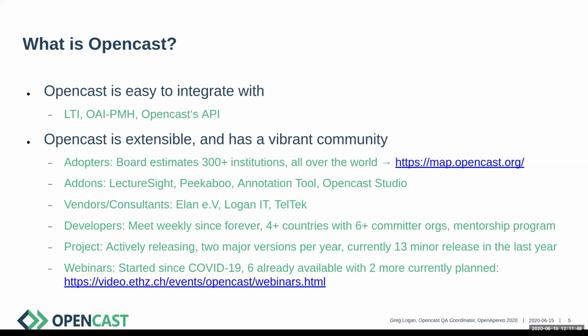We have 2 major versions per year. This year it's slipped because of COVID. The development slowed right down because all of us that were working on the code were suddenly pulled off on our own institutional things. But normally we release 2 major feature versions a year. There's been 13 minor releases in the last year in 3 major branches that are just bug fixes, things like that. They are drop-in compatible. Major versions, there's typically a little bit of a change. There might be some downtime, but usually it's not too bad.